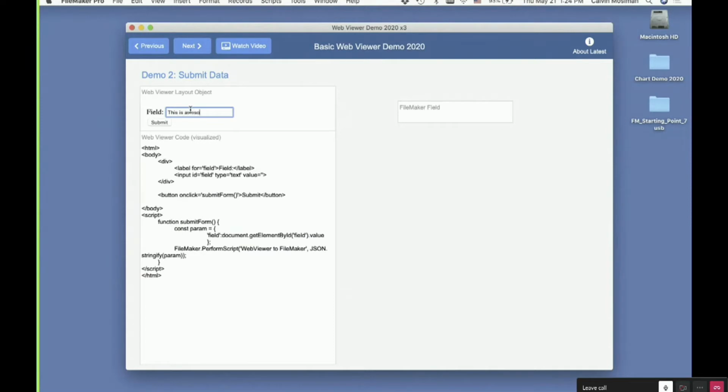This is awesome. Let's try that one more time. It worked. Okay, so it's taking data from the web viewer and putting it into FileMaker.